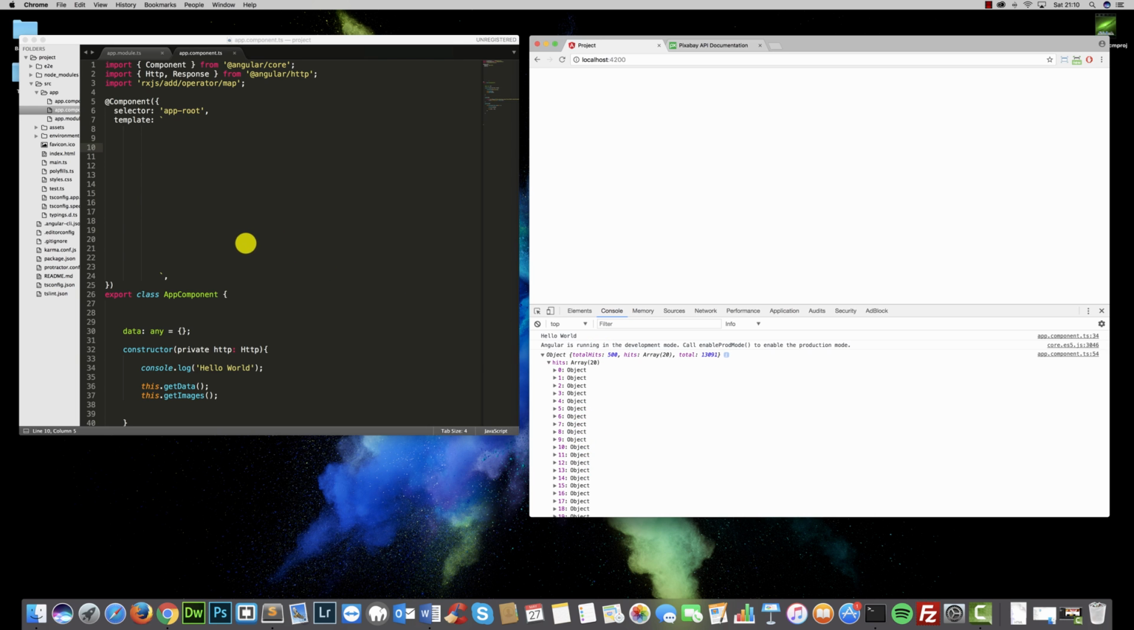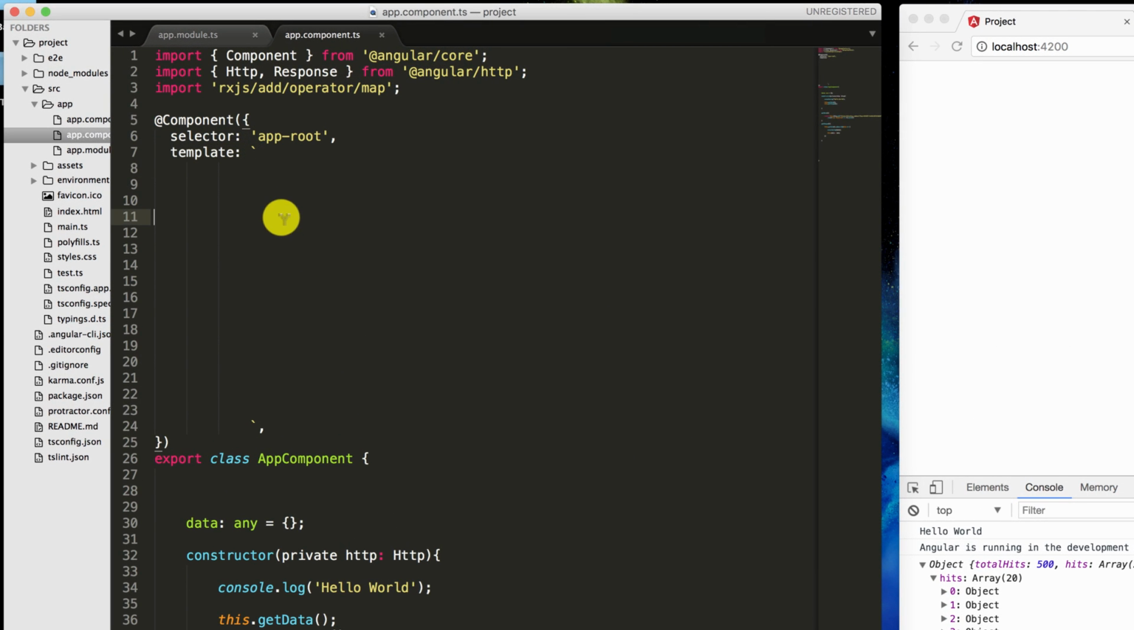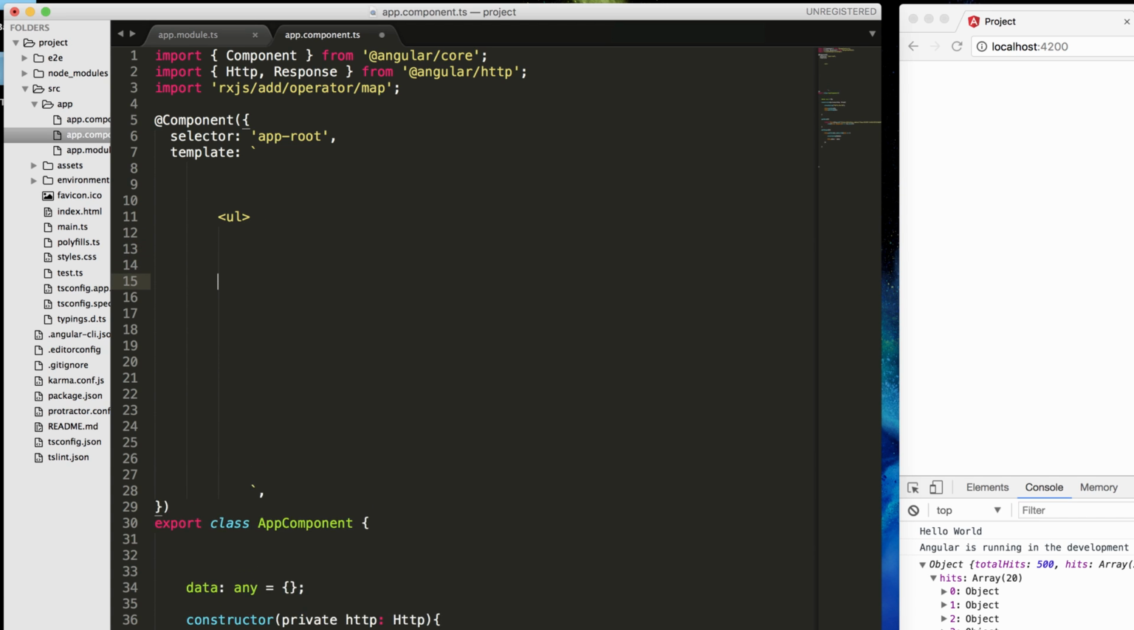So we want to actually do something with that. I want to loop through that array and show the image from each one of those. So how can I actually do that? Coming over to the template section of my component, the HTML part, I'm going to create an unordered list.